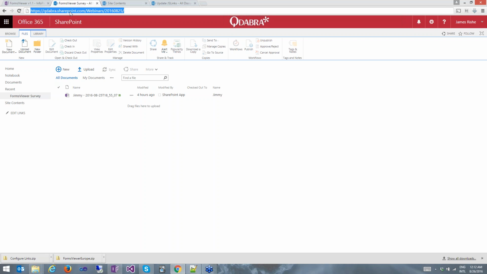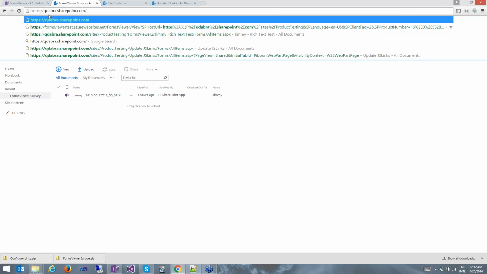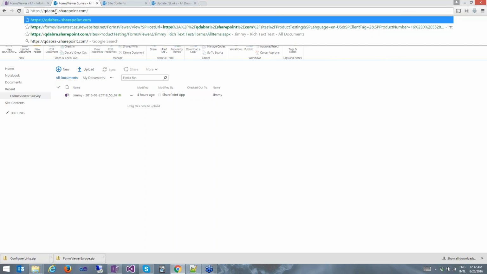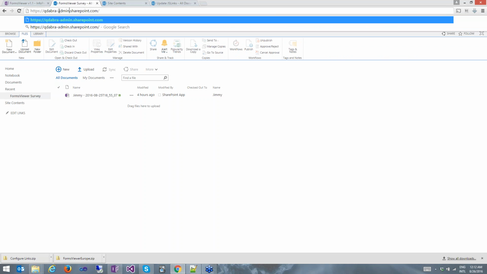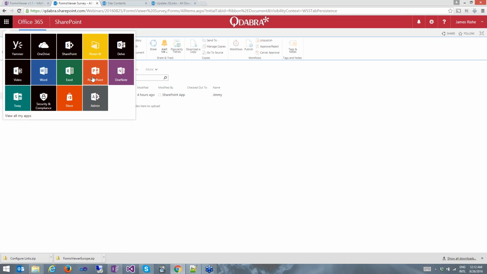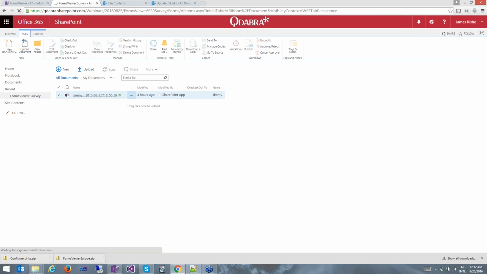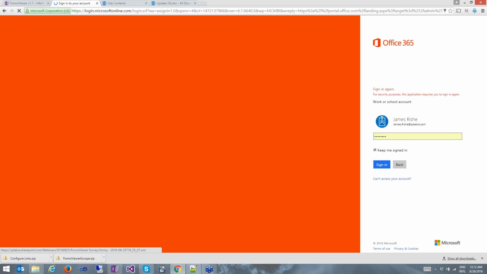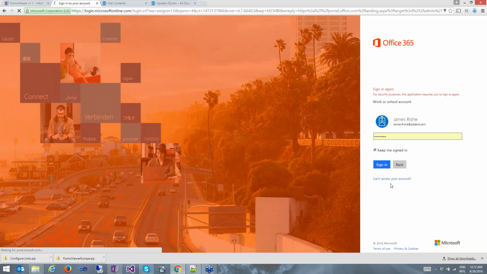So in order to get to the admin center where you upload the app, there are two ways to do that. One simple way is to just add -admin at the end of your subdomain, and then remove everything after the slash. The more sort of official way to do this is to click this menu up here in the top left, these 9 boxes, and then there's an admin tile here that we click.